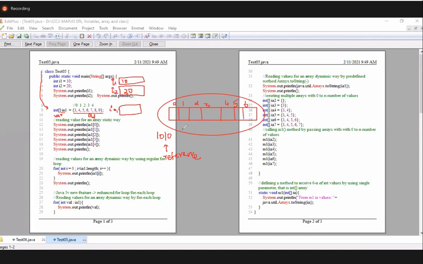Every array implicitly contains one variable called length. Yesterday I showed you length, na? This length variable holds the number of locations. How many? 7. And in each location, the given values are stored from left to right: 3, 4, 5, 6, 7, 8, 9. After this array object construction is completed, 1010 is returned and stored in IA1. It's pointing to it.